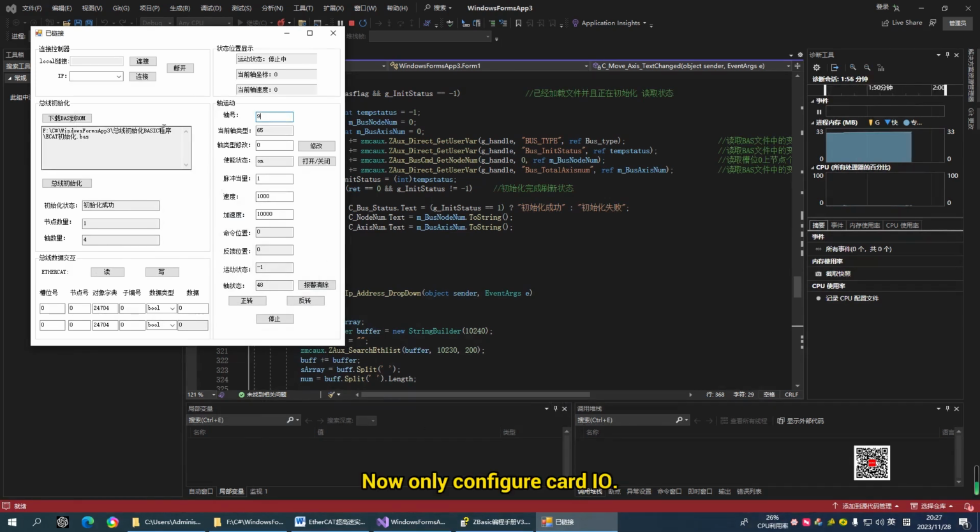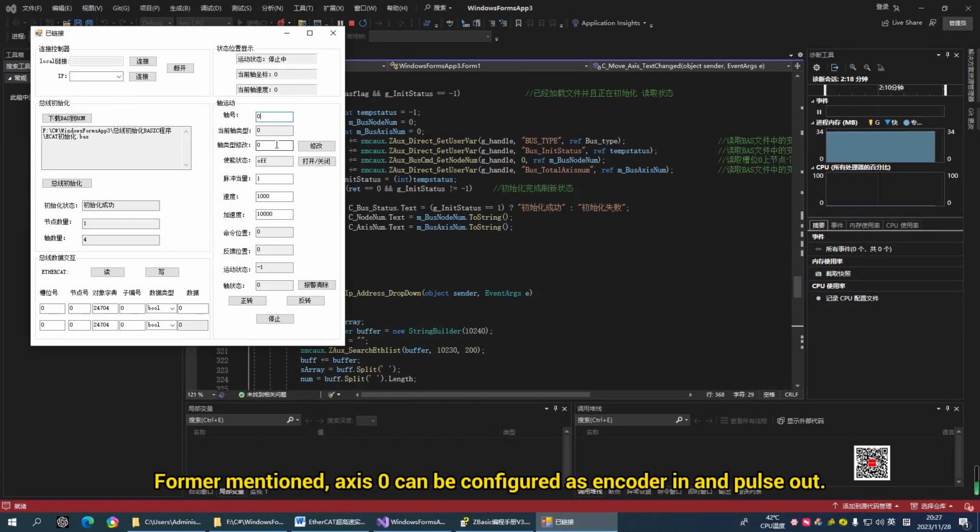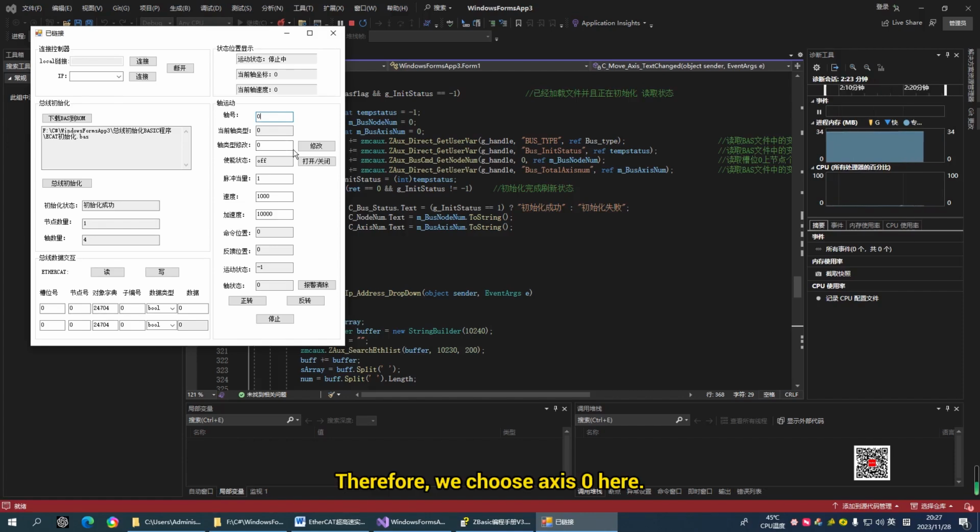Now only configure card I/O. Therefore, 65 is okay. The card is EtherCAT type. As mentioned before, axis 0 can be configured as encoder in and pulse out. Therefore, we choose axis 0 here. For pulse, the A type is 1. Set it as 1. Click Modify directly. Now, configured. It is time to move it.